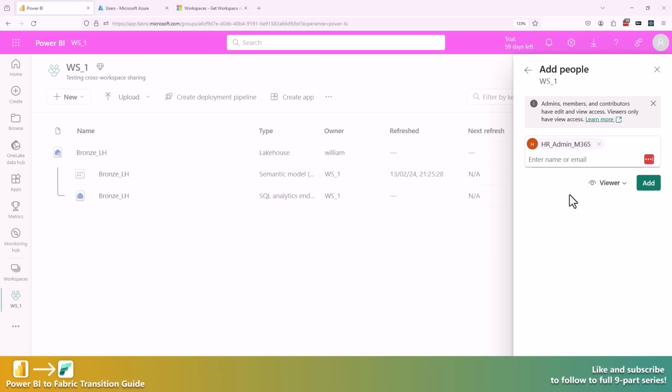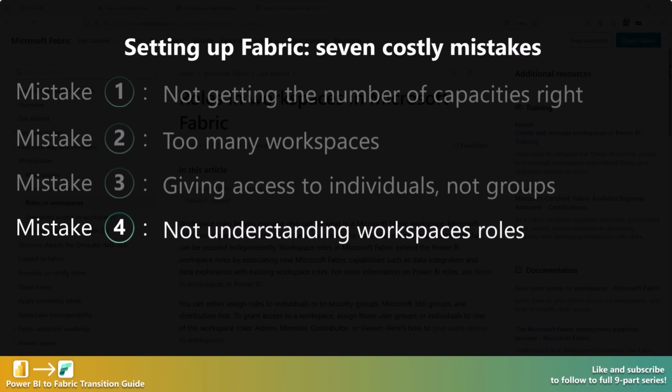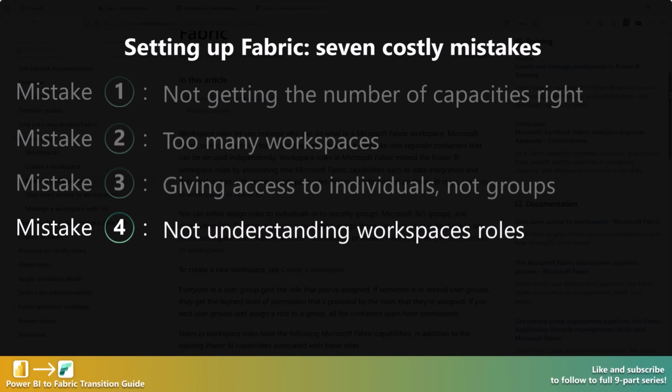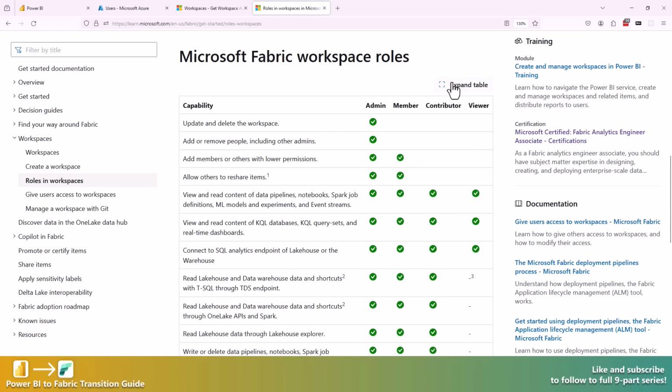So you've created some groups and you want to add a group to a workspace. You'll notice that at the workspace level, there are 4 roles you can assign. Now, a key mistake that people make here is not fully understanding what each role means in general, but also what each role means for specific item types in your workspace.